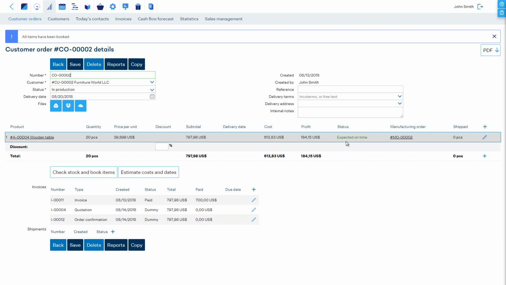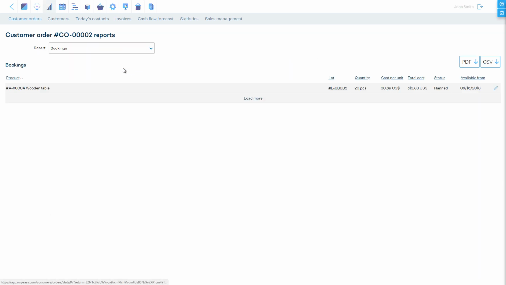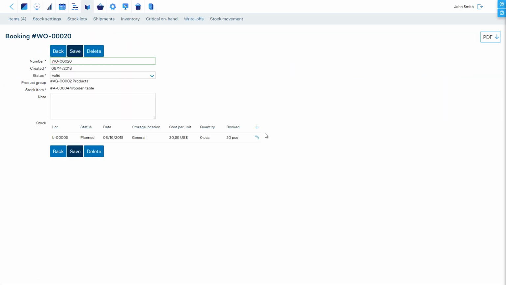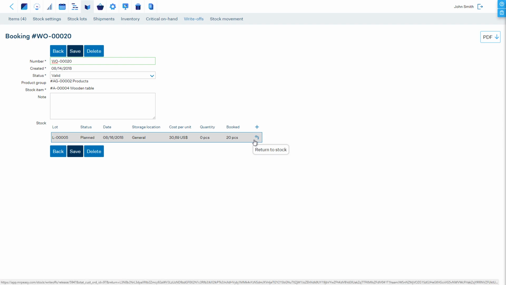If we need to release the bookings, then we must open the customer orders reports. Open the relevant booking and use the Return to Stock button. If an order has been canceled, then the bookings are canceled automatically.